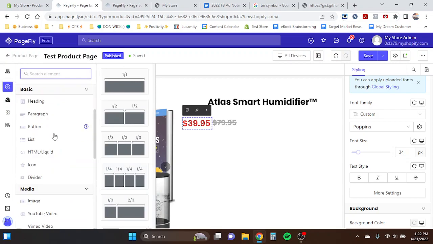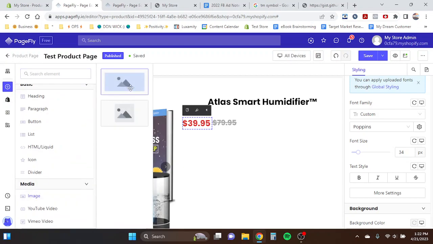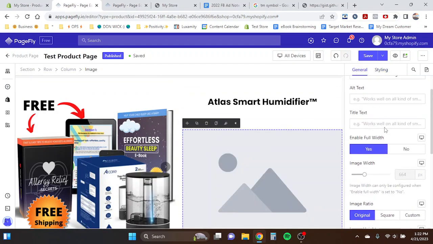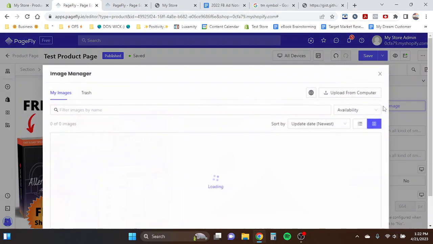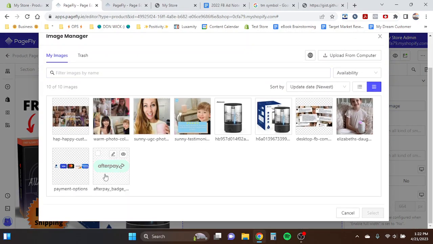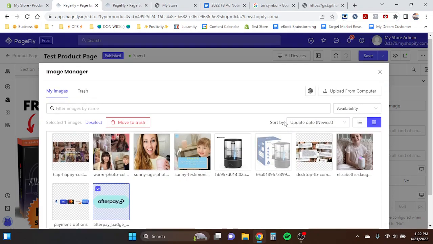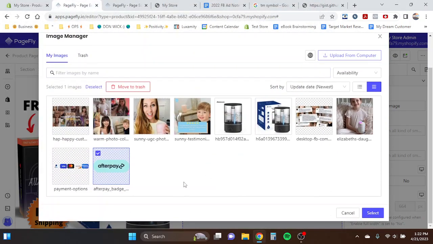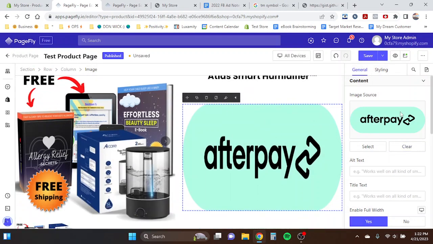I'm going to scroll down here to media, click image, drag the first one down underneath the price, and then this big image shows up. What you do is go to General, click Select Image, and in this case, there's the Afterpay thing. To get all these pictures up here, you would just click Upload from Computer, select the image that you want, and then it would load in here. Then you could select it for your product page. But anyways, it's already selected here, so just click Select, and as you can tell, it's very big.